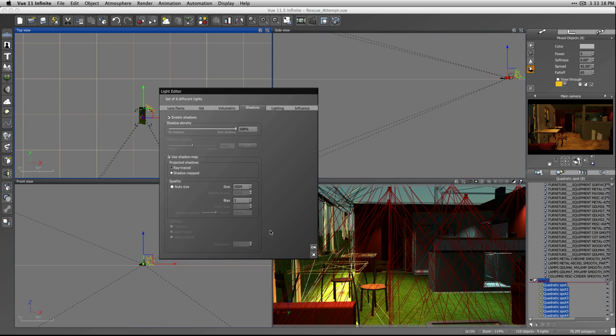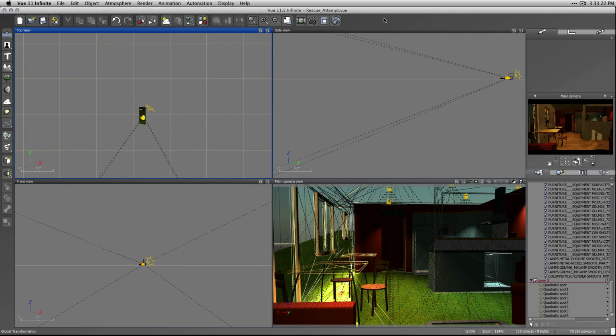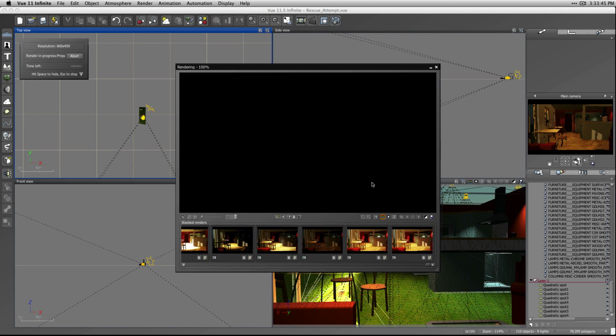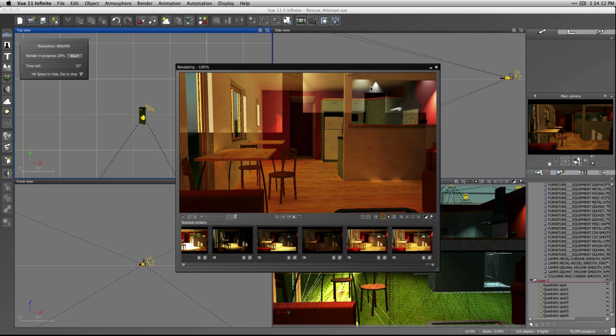Well, let's do a ray traced shadow map. I don't need the volumetrics on now, but oops. Oh, am I on final quality? Yeah, render, final. Yeah, so now I've got volumetric lights.